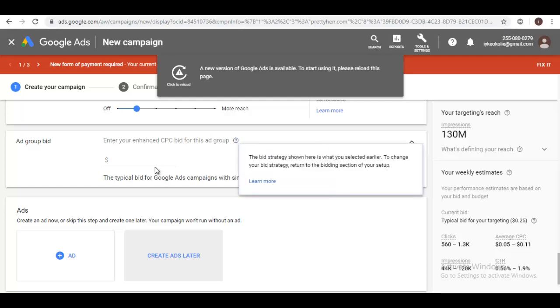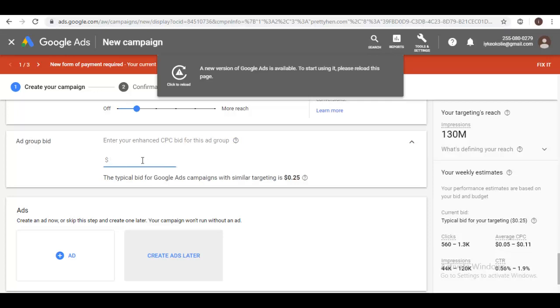So for ad group bid, that's how much do you want to pay for your clicks. So how much are you willing to pay per click? That's what you're going to put here. So for me, most times I just start with 0.05. Okay, that's what I start with most of the time. When my advert doesn't run or is not running as much as I would like it to run, then I can come back and edit my CPC. So for now, let's just leave it at 0.05. Most times for Nigerian adverts targeting Nigeria, this is usually good enough.